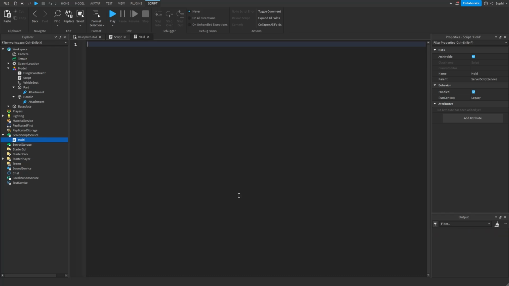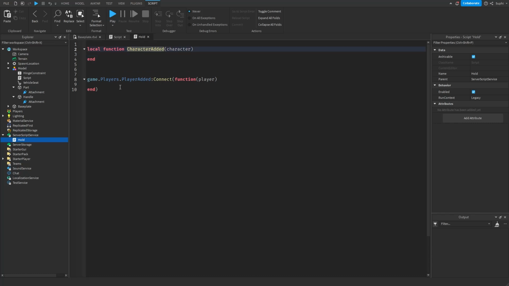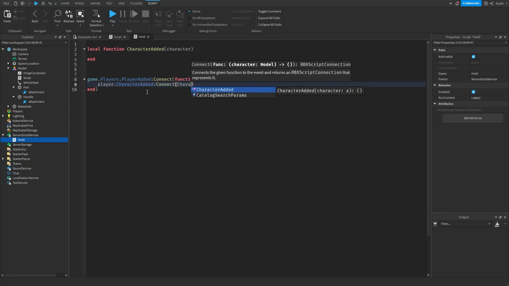The first thing we're going to do in this script is detect when a player gets added to the server. So to do this, I'm going to say PlayerAdded:Connect, and I'm going to connect a function. The next thing I'm going to do is create a function called characterAdded. So here we have a function called characterAdded, and when this player's character gets added, we're going to call this function. So we're going to connect the CharacterAdded event to the characterAdded function.